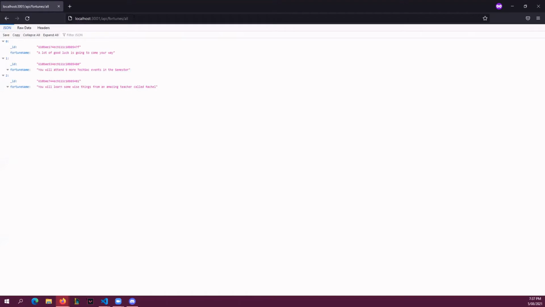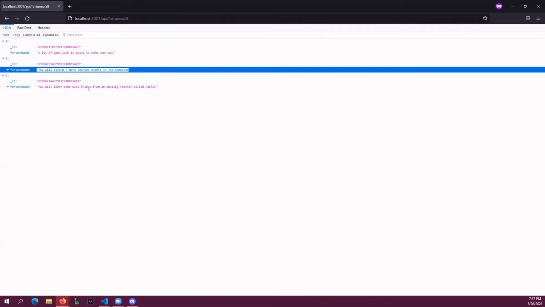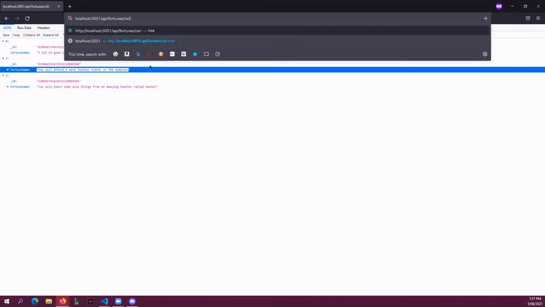As you can see, we've successfully reached one of the endpoints, which is the "all" endpoint, which will get all the fortunes. As you can see, a lot of good luck is going to come your way. You will attend 5 more TechSoc events in the semester, and you will learn some wise things from an amazing teacher called Rachel.